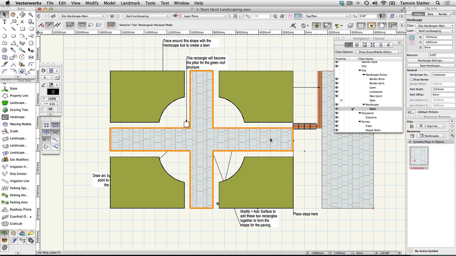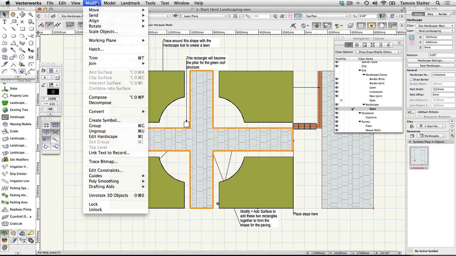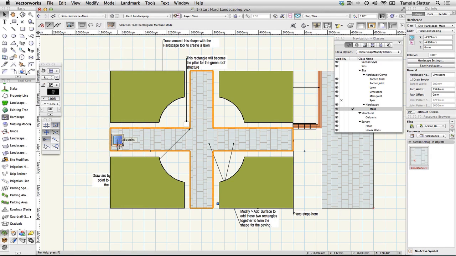Click the selection tool and select the hardscape. Choose Modify, Send, Send to Back to place the hardscape below the water feature on the plan. Leave the file open as you'll continue working with it in the next section.